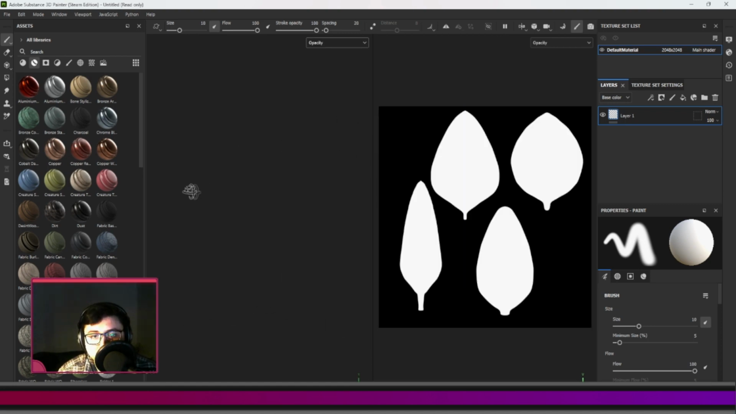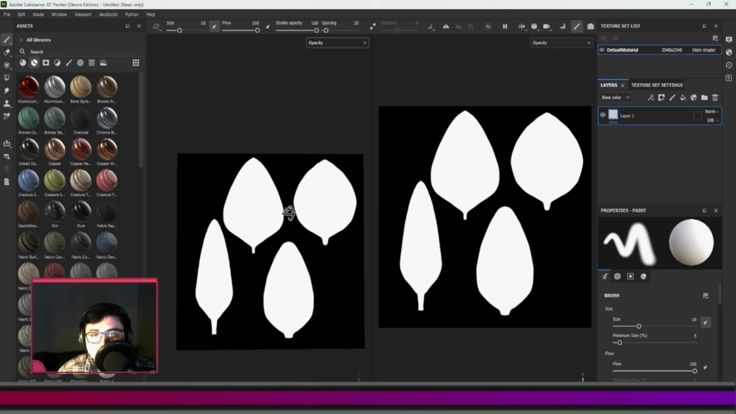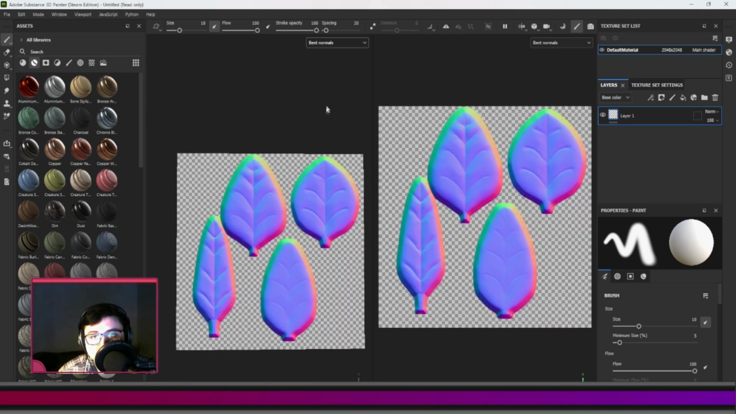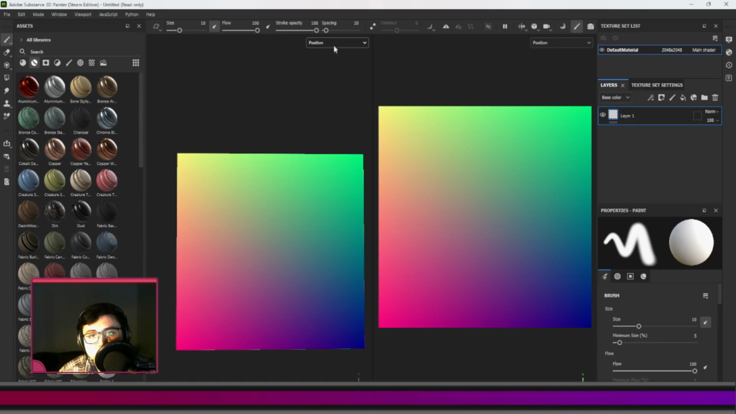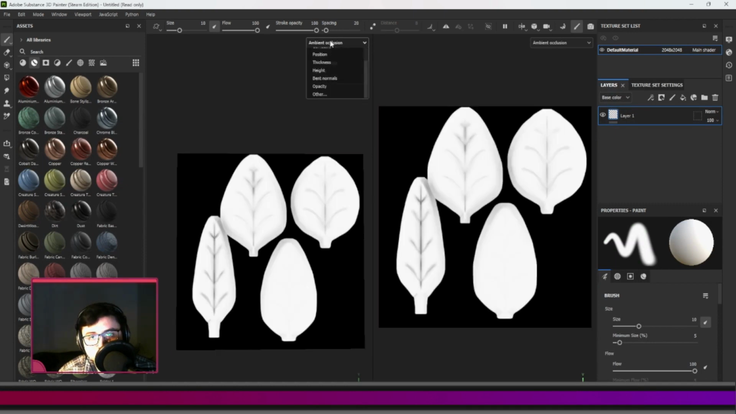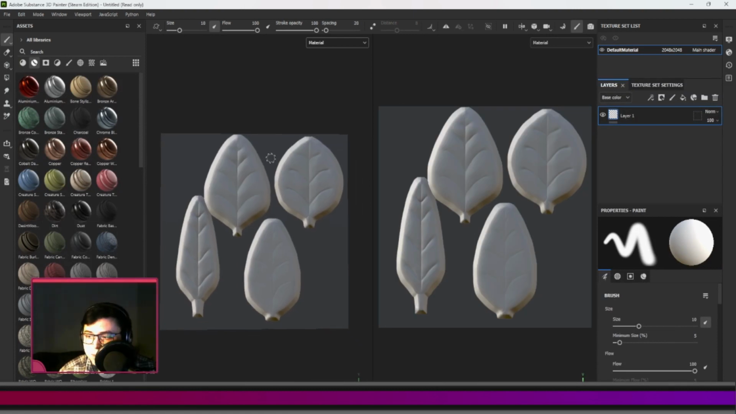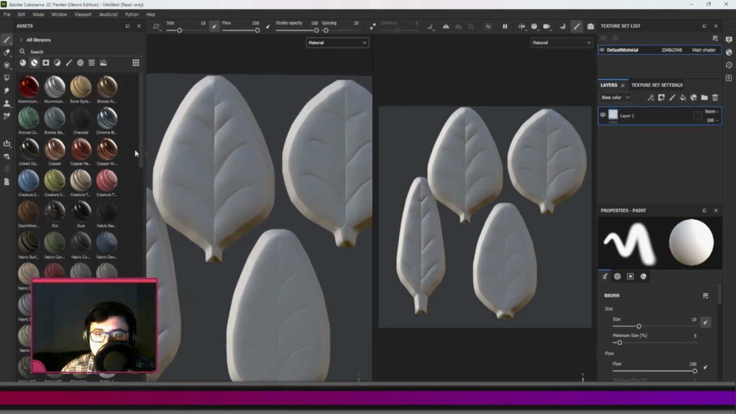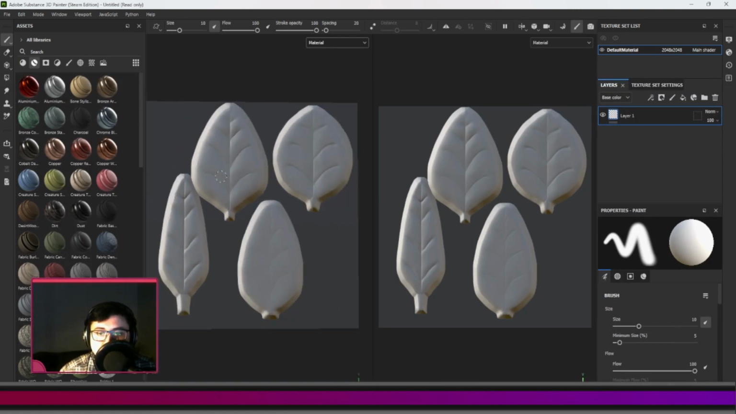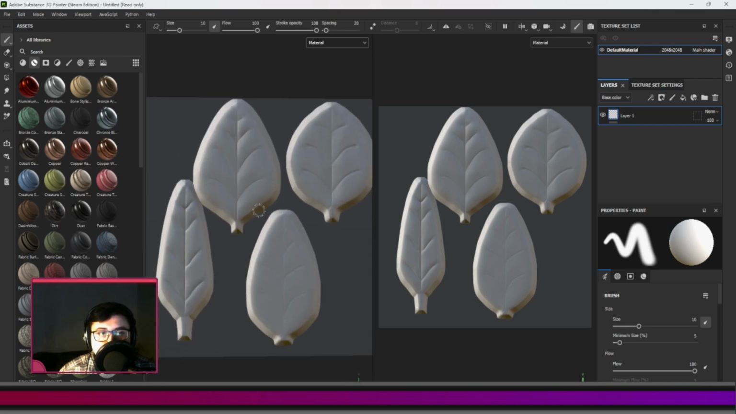So, this will be our alpha channel. That's all nice to have. We can have our bent normals, position, ambient occlusion, and so forth. Technically, you can export all of this if you would like. But, of course, we want to have some actual material and data on our leaves, right?